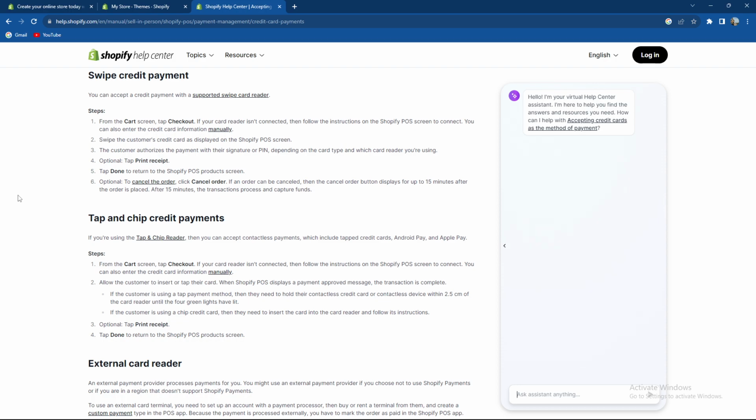So from the card screen, tap checkout. If your card reader isn't connected, then follow the instructions on the Shopify POS screen to connect. You can also enter the credit card info manually. Swipe the customer's credit card as displayed in the Shopify POS screen. The customer authorizes the payment with their signature or PIN, depending on card type. Also, then just tap done to return to Shopify POS product, and optional is to cancel an order, but we're not gonna dive into it.